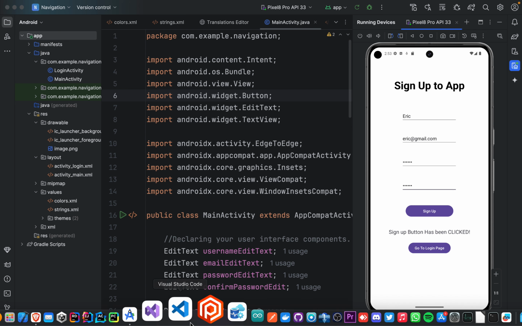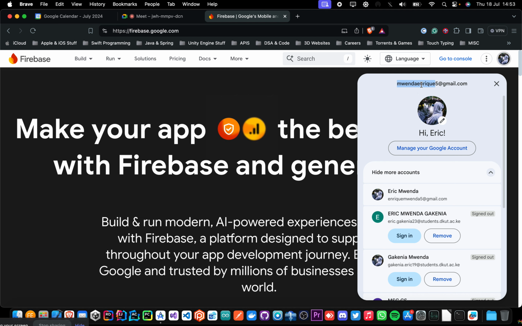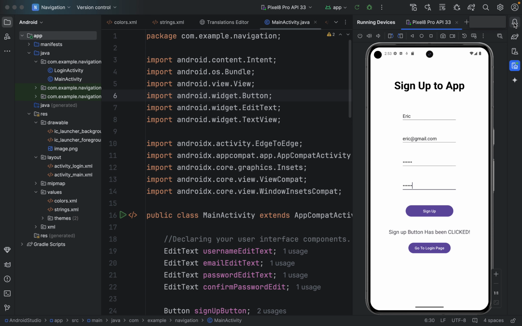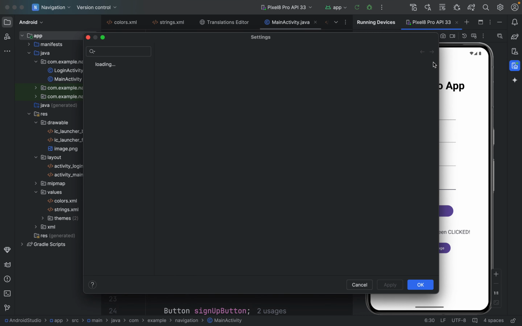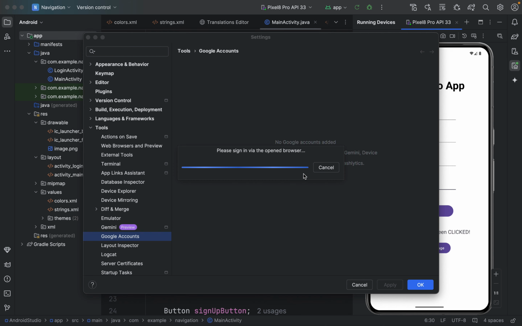So the email is something like Mwenda Enrique 5. And that is what I should do with Android Studio. So I'll sign in to Google and just click on login. And after clicking on login, it will tell me to add a Google account, to add an account.